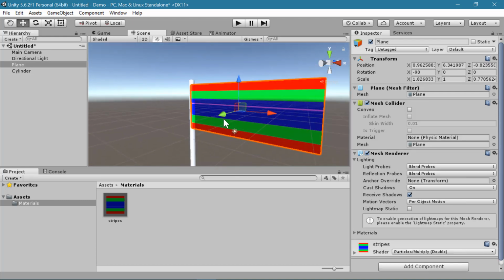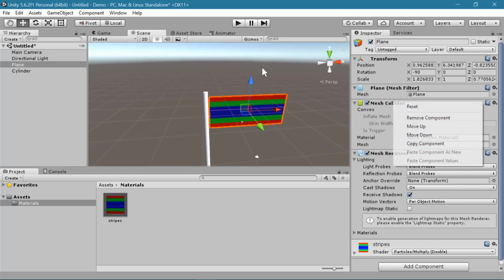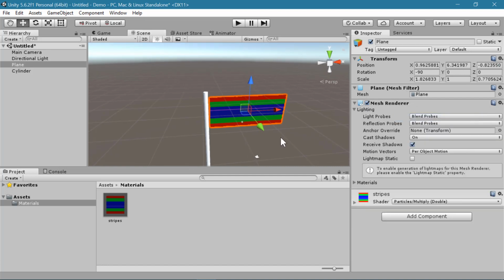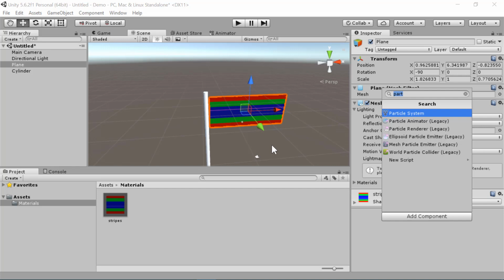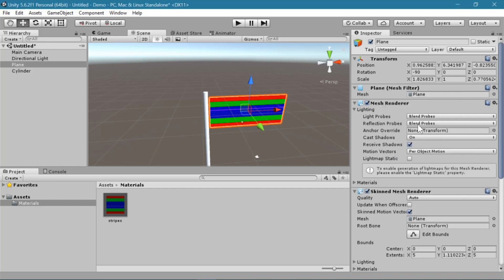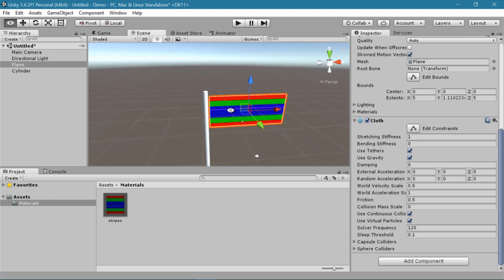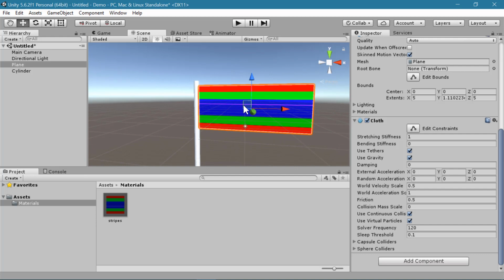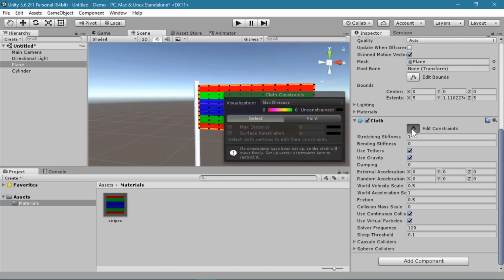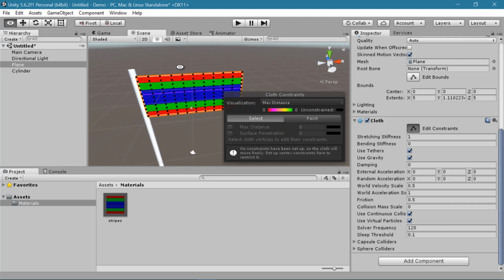And now on the flag object, we're going to first remove the mesh collider. We don't need a collider for the cloth object. And add component. And cloth is the component we want to add. And the first thing that we can do when we add the cloth component is we can add constraints, which determines which vertices on the plane cannot move.